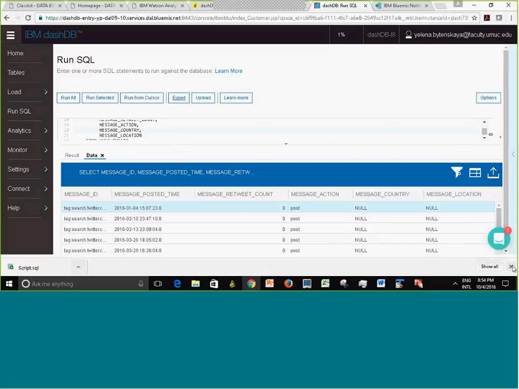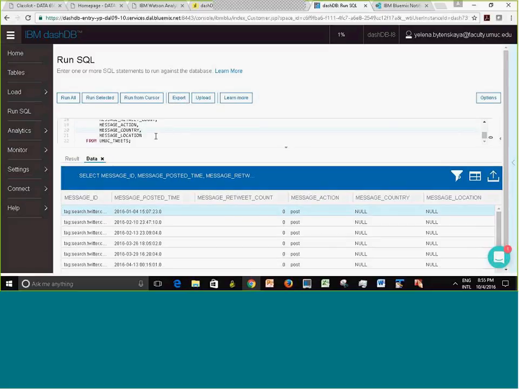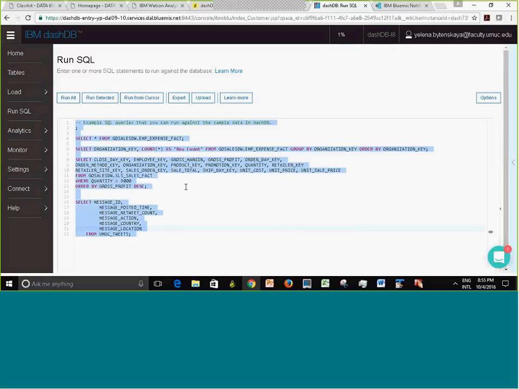You can do that, but what you can also do is copy this code and paste it into notepad and save the file locally in a text format. Next time, if you save your file as SQL, you can upload it and open the script here.